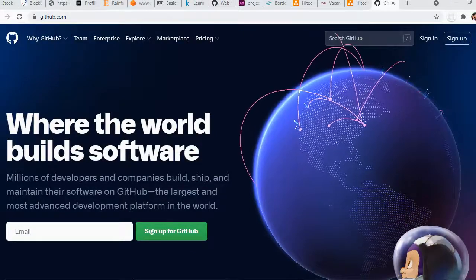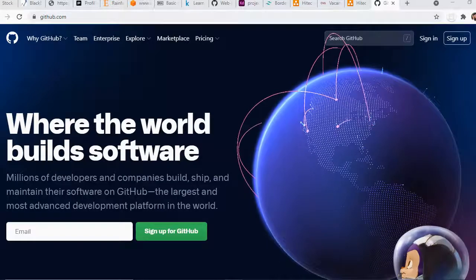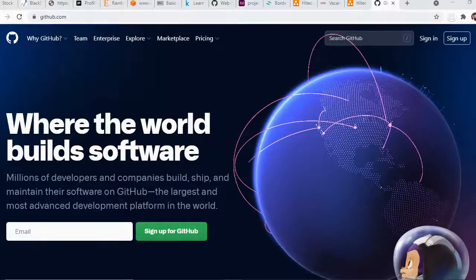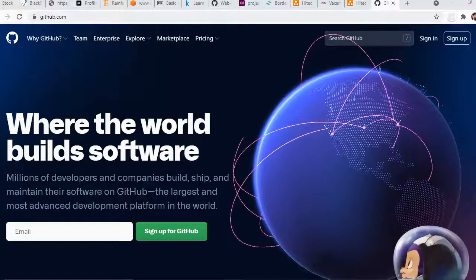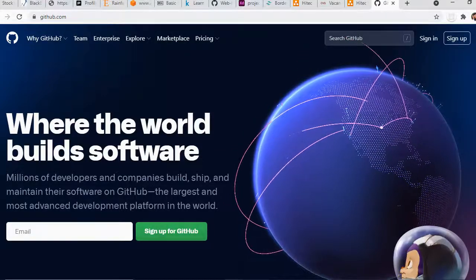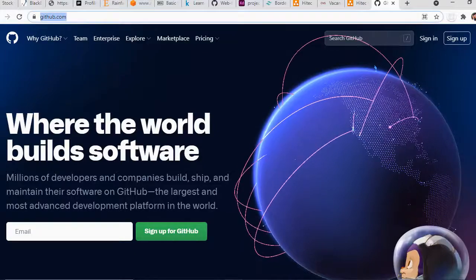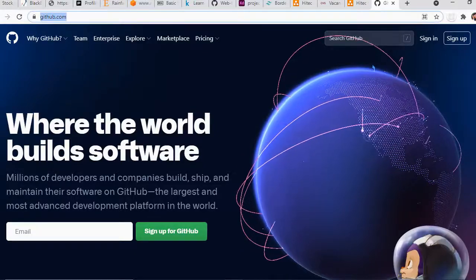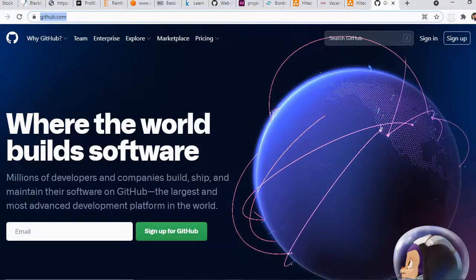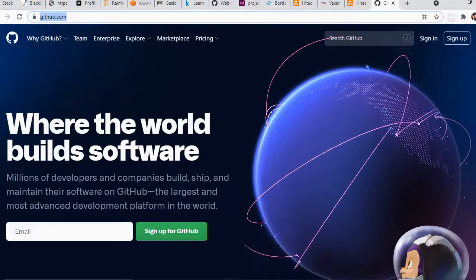My name is Evelyn Anyebe and today we'll be looking at how to create a repository on GitHub. If you don't have a GitHub account yet, simply sign up using this form here. Also take note that we are on github.com. So the URL is github.com. You can simply type github.com on your browser to access this page.